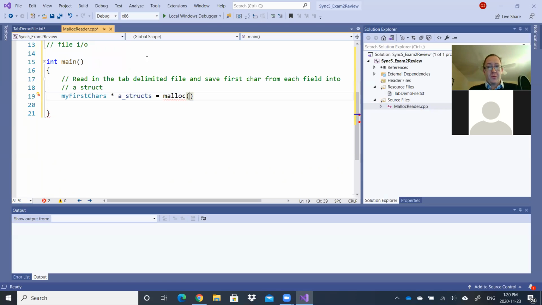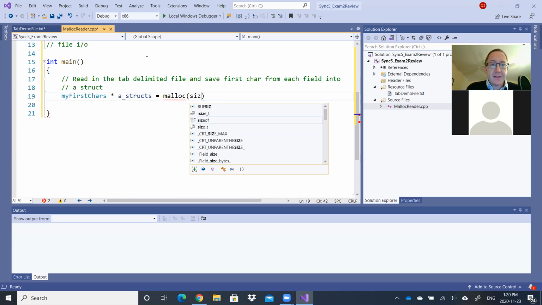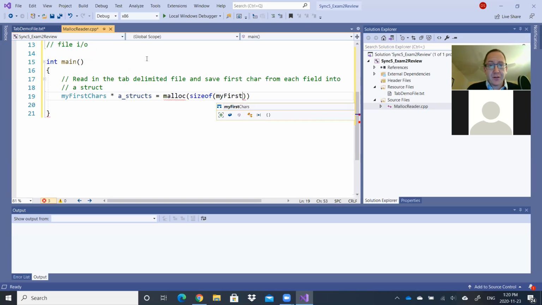Okay, so the question is, how big is one of these structs? Well, I don't know how big the struct is. If I add another parameter, it changes the size. What I want is the sizeof, and then my first chars. The size of that struct. That's how much one of these structs is, multiplied by how many lines.